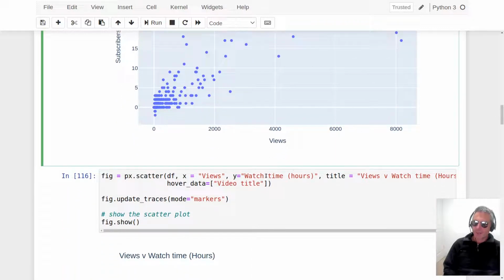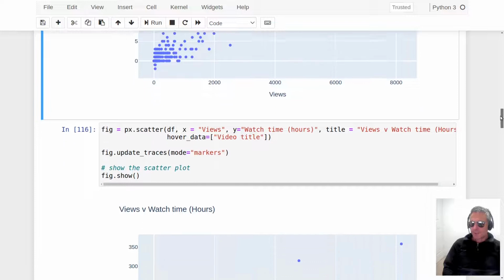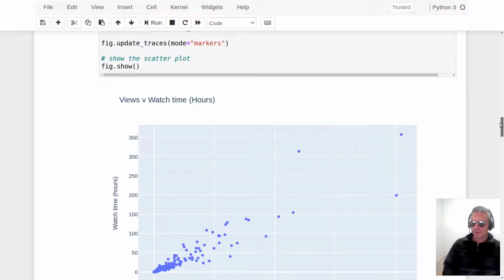So the next one, I want to look at views versus watch time in hours. And again, scatter plot. So views is going to be X, so that's going crossways as per the one we've just looked at. Now we're going to be looking at watch time in hours versus views. Figure update traces, mode markers. Can't actually remember what that is. I used some of the Plotly website tutorials examples, and yeah, views versus.